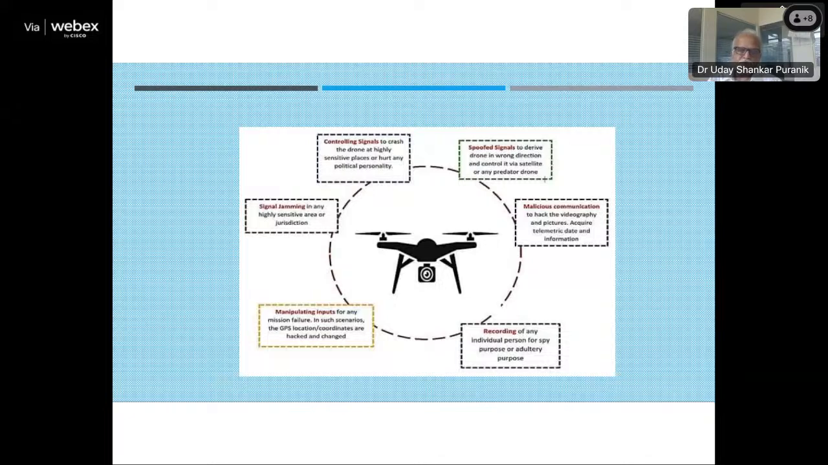Second, spoofed signals can guide the drone to move in a wrong direction, and they may try to take over the drone either through a satellite or through another drone, because it's a predator drone. Or they may also try to hack the videography and pictures and give us false data, or acquire the telemetric data and information that we are trying to get legally through our devices.